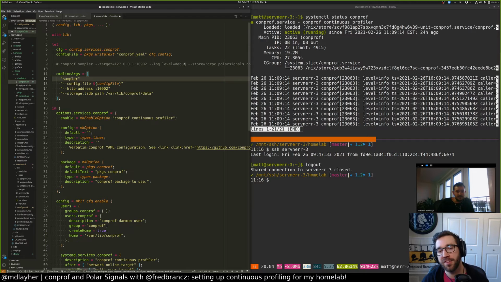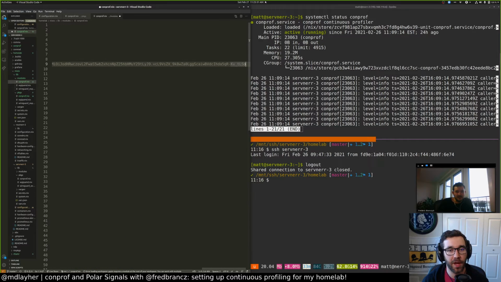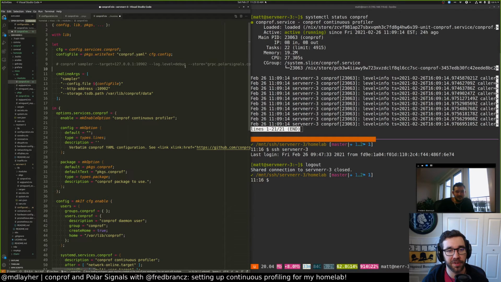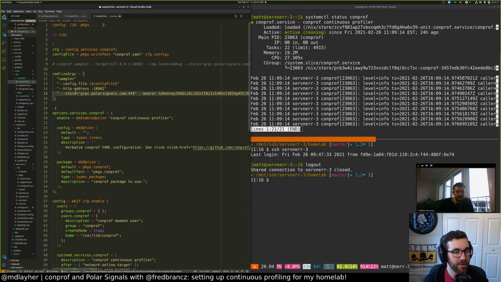Should I do the log level debug? Would that be useful? I don't think it's particularly interesting. Okay. And then, of course, this store line is necessary. So store equals polar signals, gRPC. Let's see here. Yeah. So config file, HTTP address, and then instead of having the TSDB, we're going to have all of this. This is actually two things here. So that's quoted. Are the quotes here significant? I don't think so. Okay. I think you can skip them. Cool.